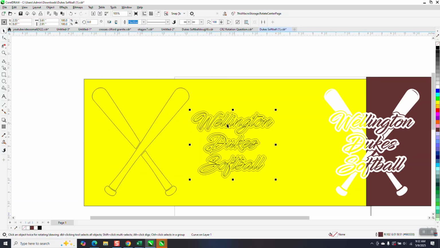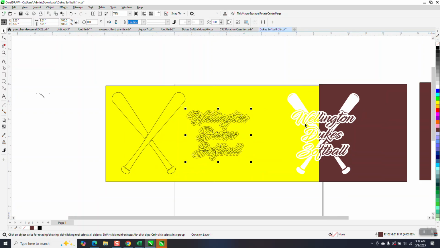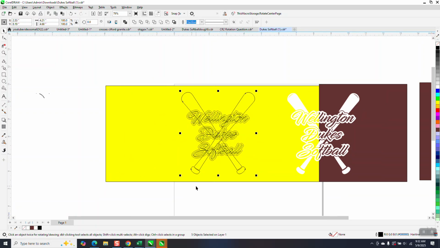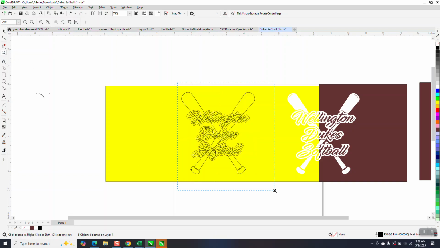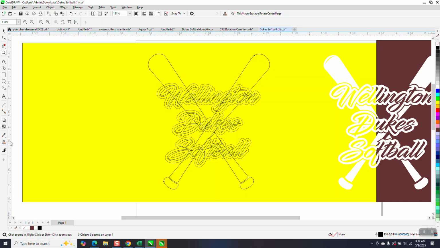So if we fill this in with white and fill the bats in with white, the bats are going to be touching and won't be distinguishable. So I'm going to move the bats back, and I'm going to go ahead and use white. So I'm making a new object, but you want to get all the pieces of the bat that would be showing through the letters.